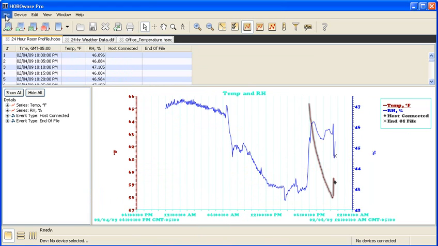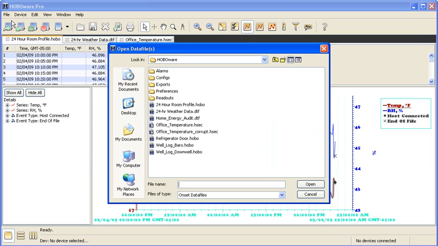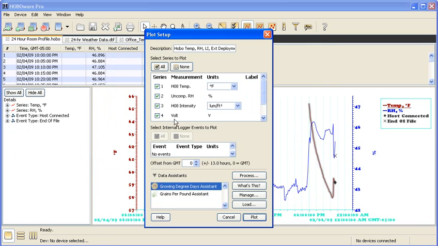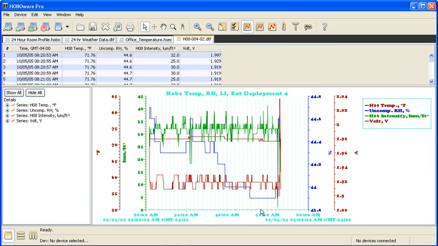We also have added legacy file support. You now have the capability to open files from several of our older loggers, including several of the H series, TBIs, and WTAs. So here I have an HO8 file that now is viewable within HOBOware.